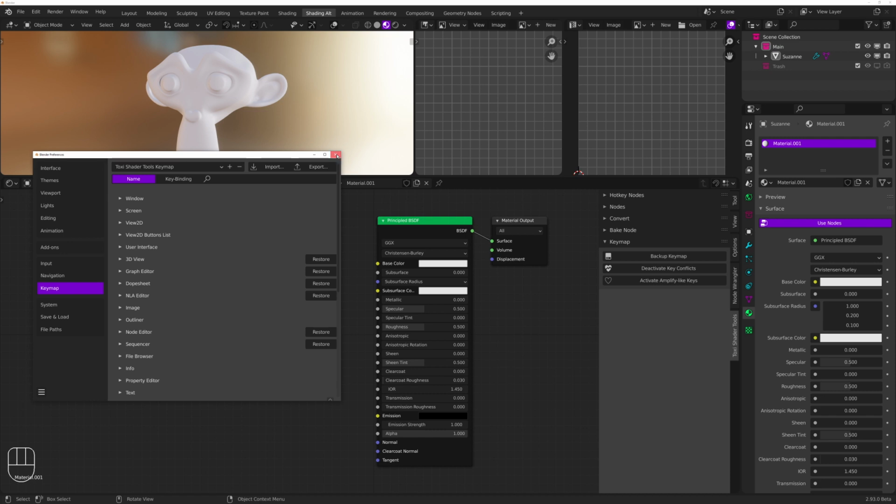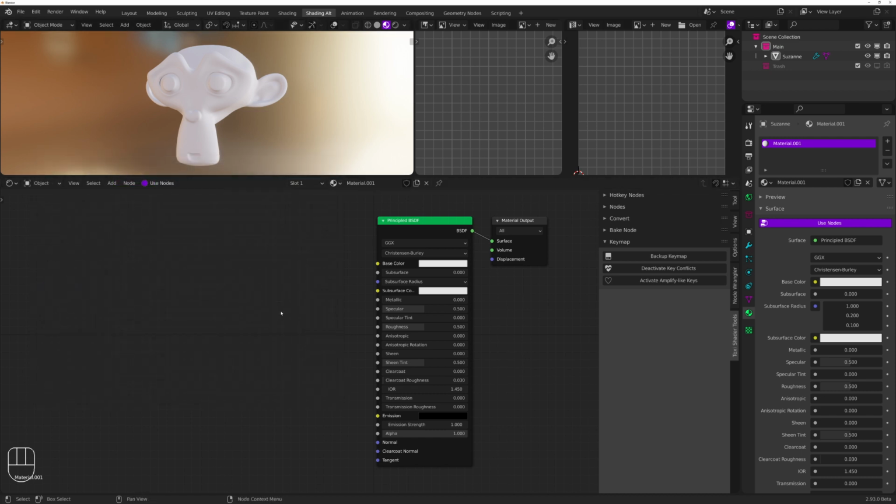And it does that every time you make a new key map. So it just stacks on and on and on and on. And very quickly your key map becomes a very big file size. And also it probably makes Blender load just a little bit slower.